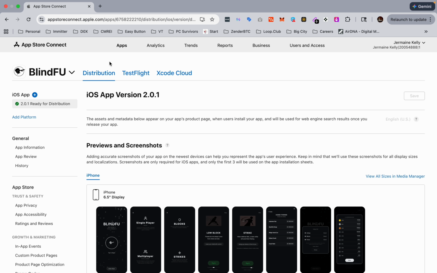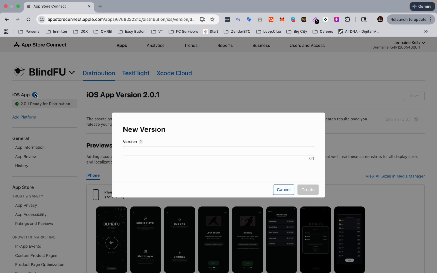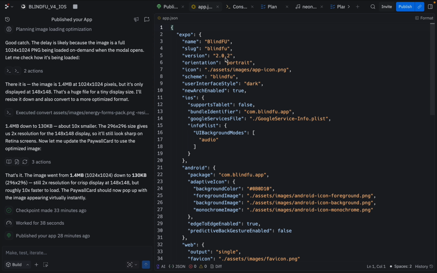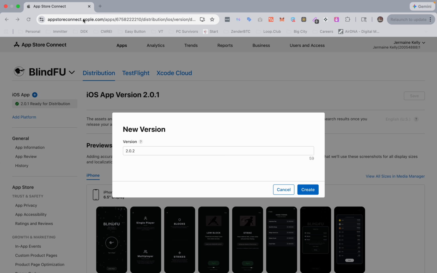So now here we are in App Store Connect. What I'm going to do is select that new version. First, let's do 2.0.2. It should be 0.2. Or I don't think that it would have even uploaded the build. 0.2, perfect. All right, so here we are with 2.0.2. I'm gonna create that.